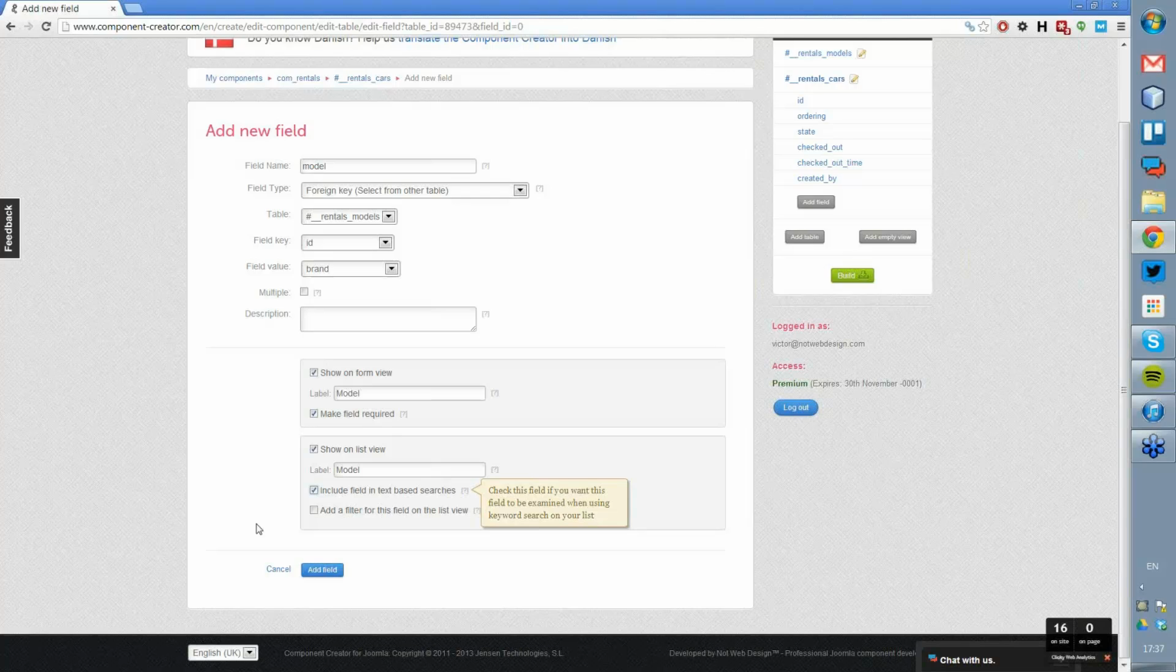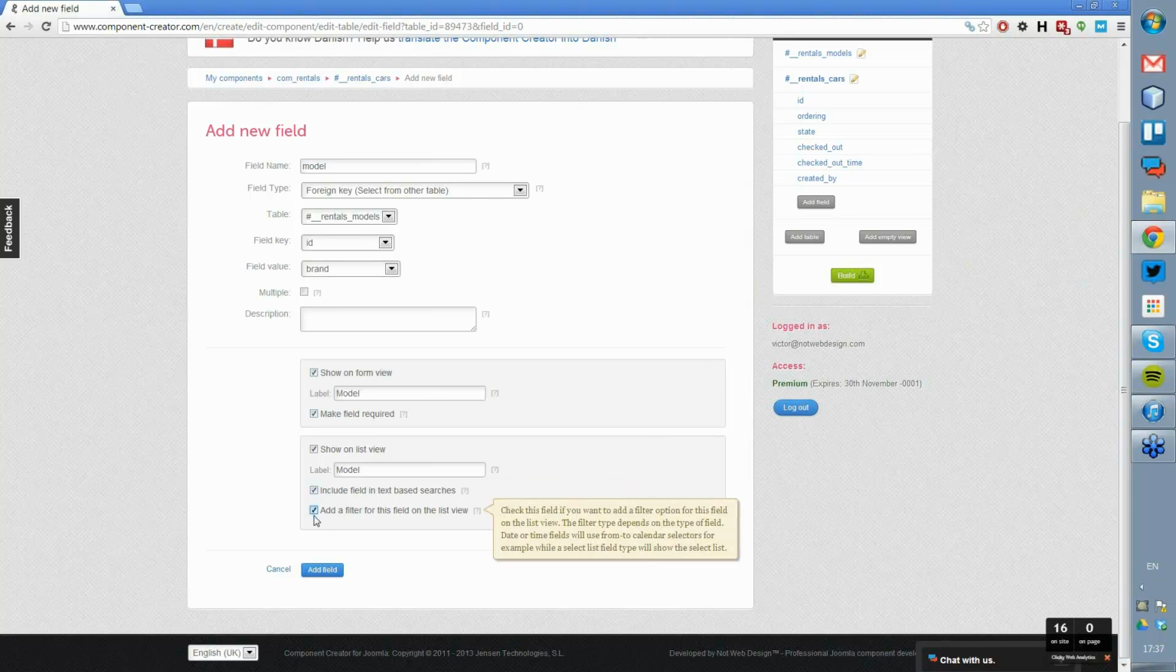And I can even decide whether or not I want a filter for this field, so that when I'm looking at cars, I can filter and say, show me only Mercedes. So I want that for sure. That's super cool.